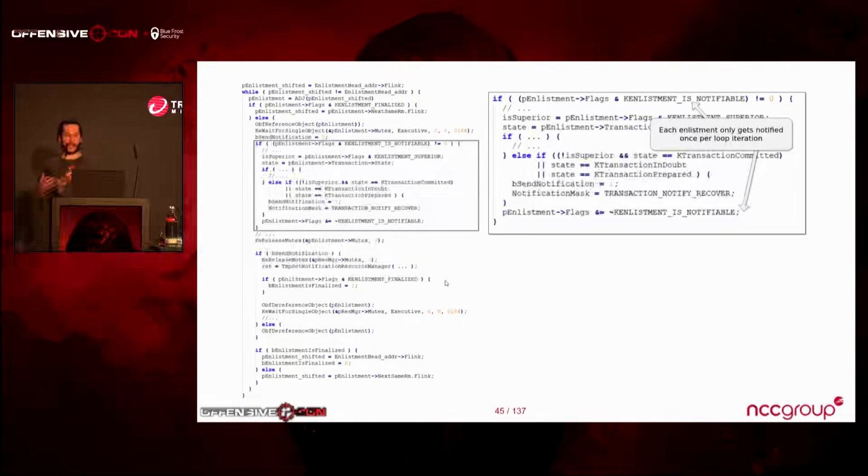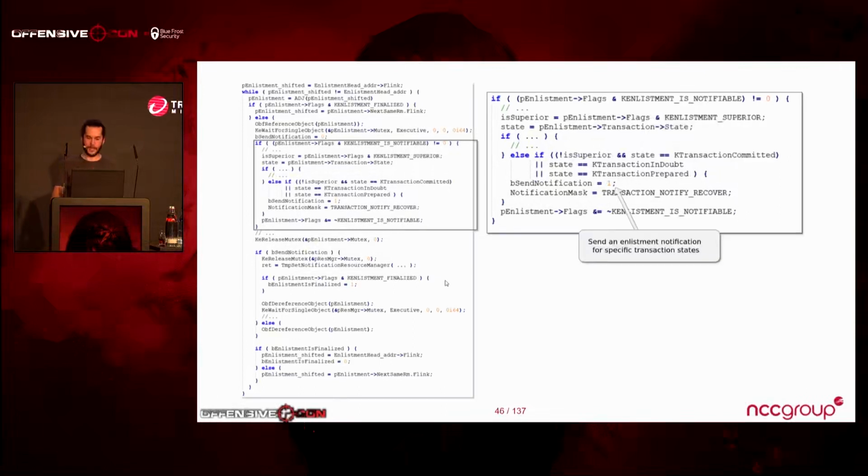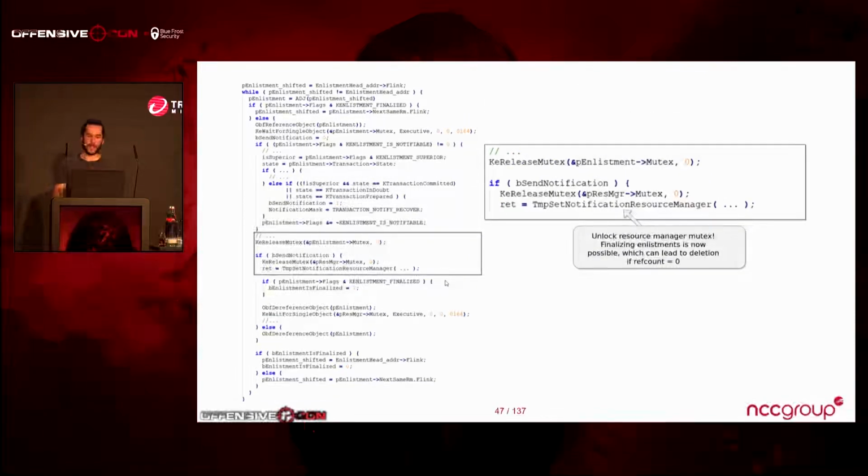Then there is an if to check if the enlistment is notifiable, meaning we can send a notification later. At the end of this if, it unsets the notifiable flag. What it means is that if it was notifiable in the first place, it will notify, but it will never notify it again because the flag is unset. Then it also sets this Boolean to send a notification, and that dictates that it calls TMP set notification resource manager, which will send a notification.